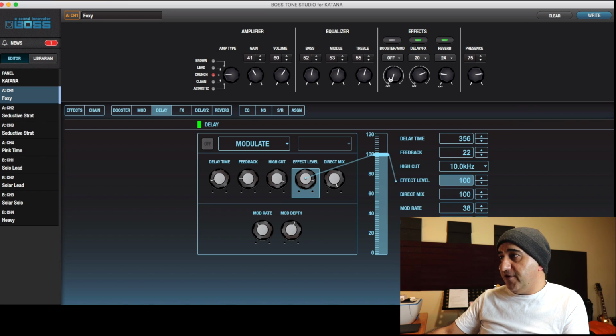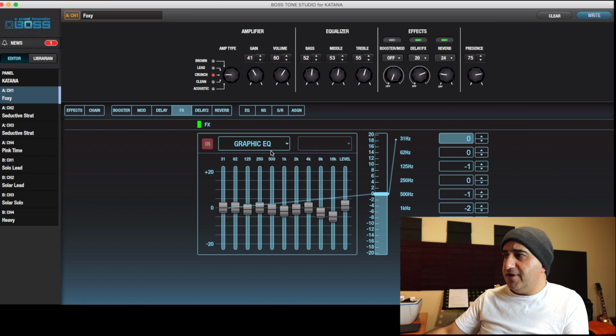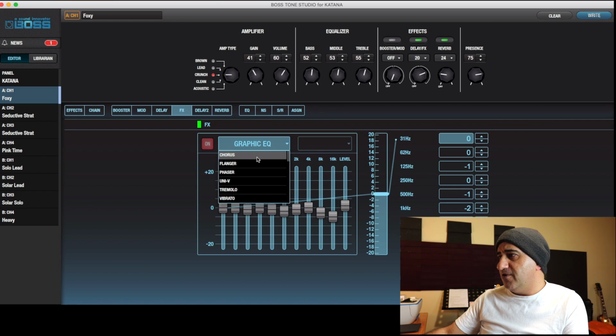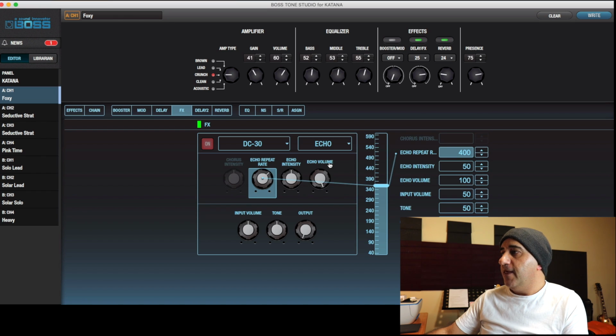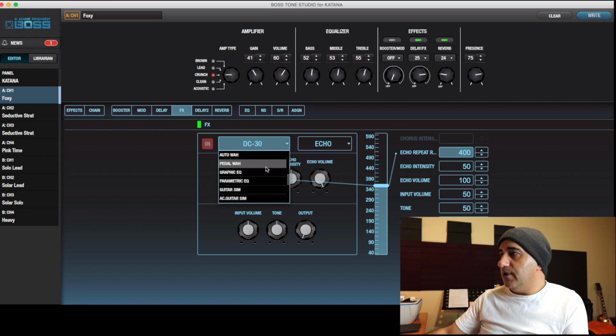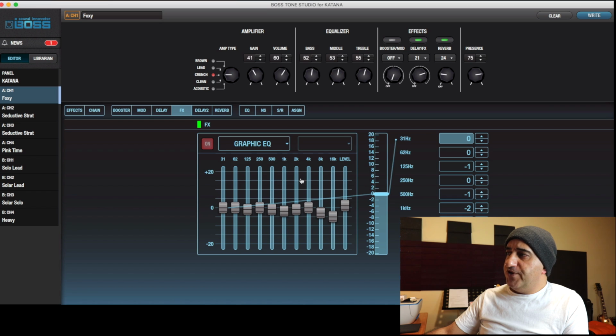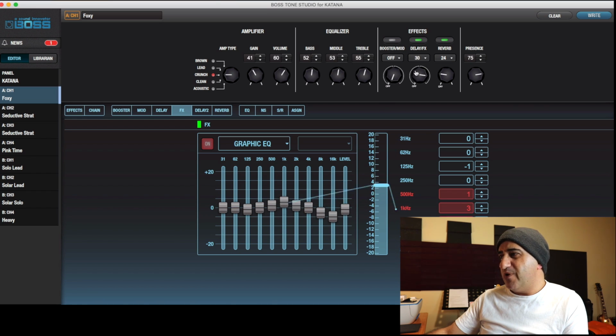In effects you have the effects tab, and here you have a lot of things like chorus and flanger. Once again, some of the effects are repeated on this one. You don't have a delay, but you have this DC30 that can be a chorus, or if you click here, it can be an echo. So pretty much another delay. What I like to use this part for is a graphic EQ. Let me try to find it here. And there it is. If I move this knob up and down, the frequencies move in a random fashion.